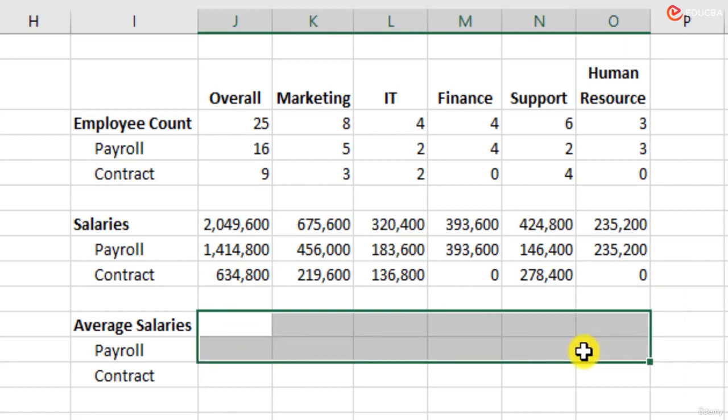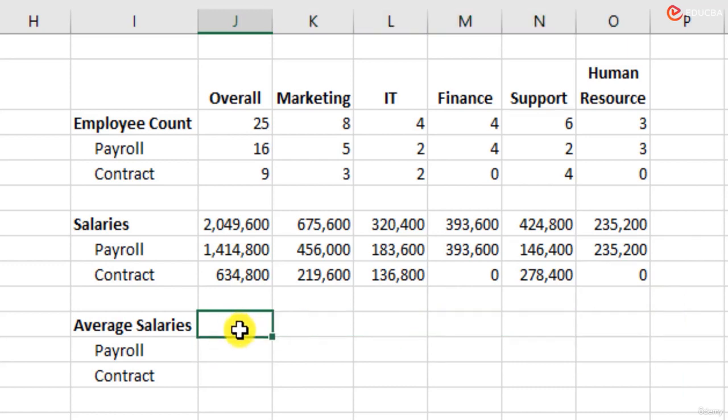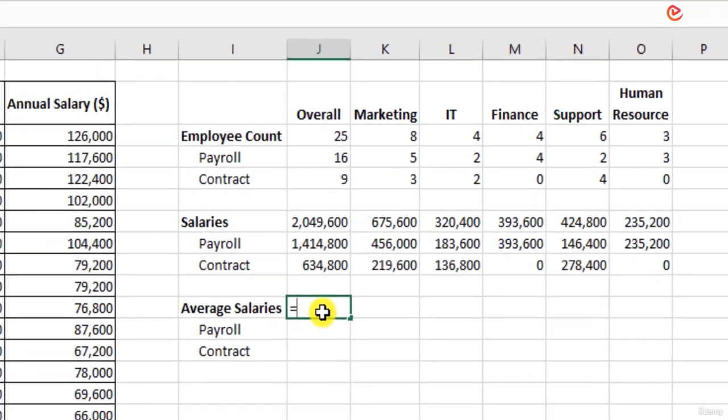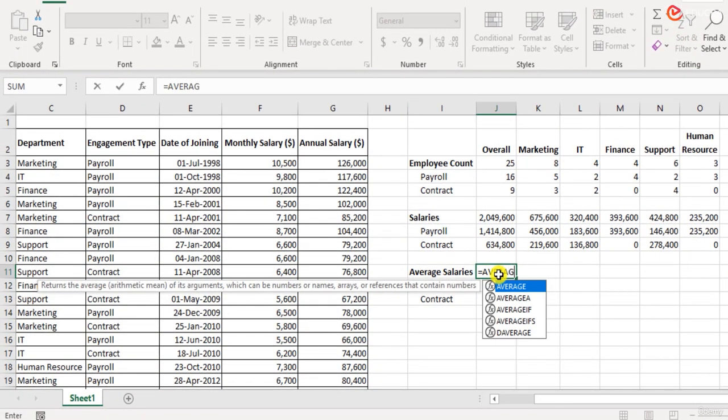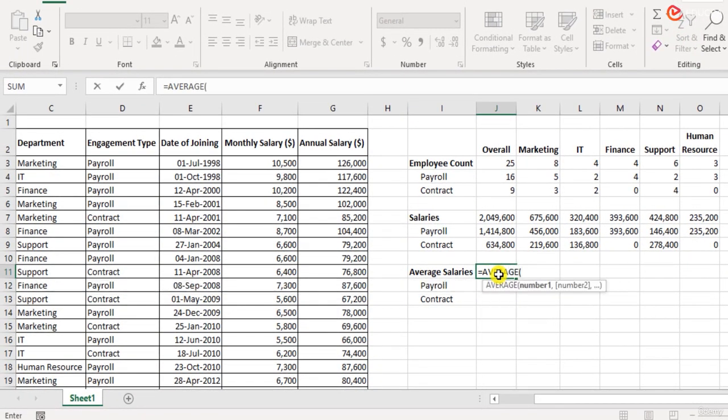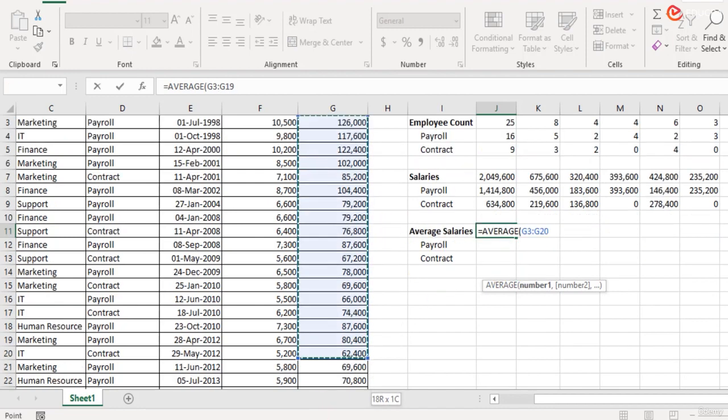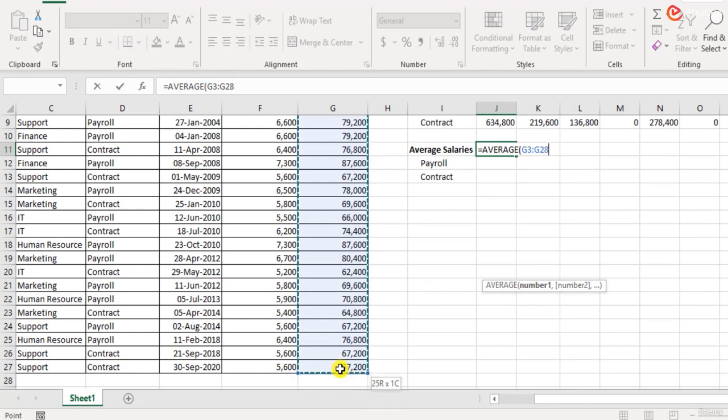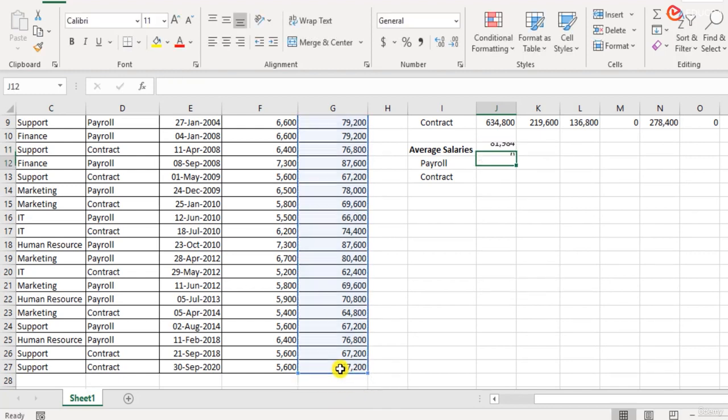I'll just clear this off. We'll make use of a function in Excel called average. The average function makes our job a lot easier if getting averages is the only requirement. So I select the function average, I select the entire column of annual salaries and then close the bracket, and here we have it.